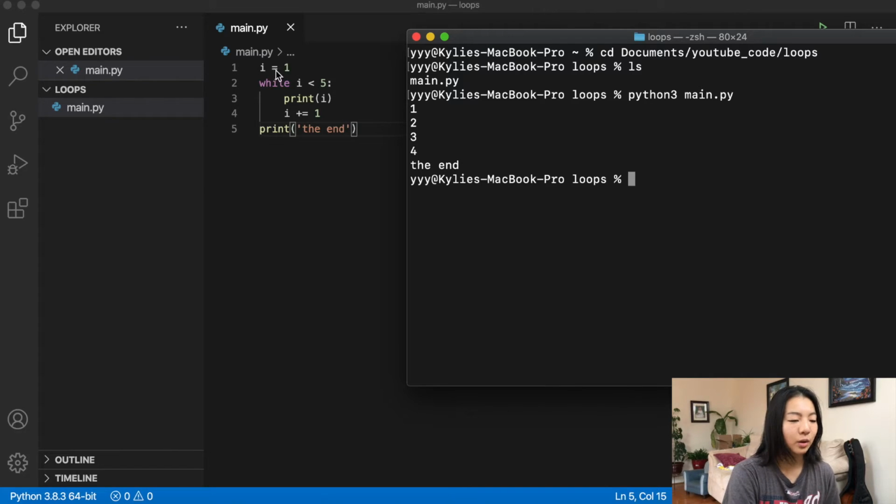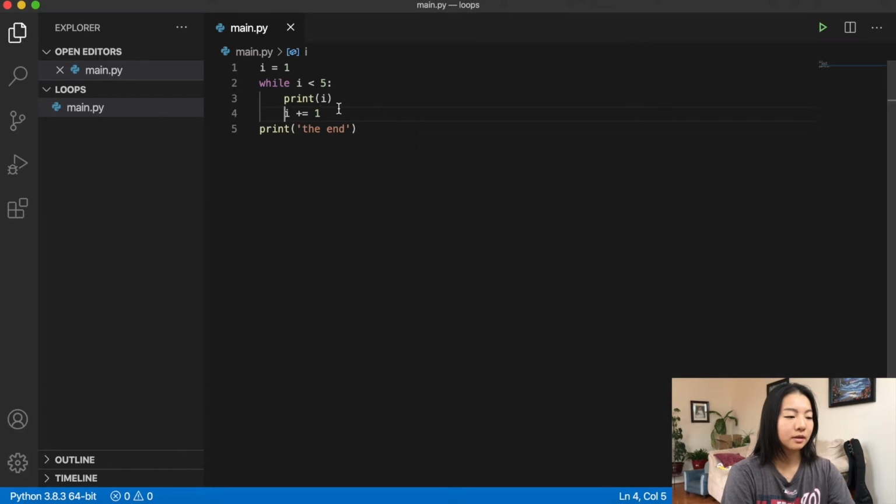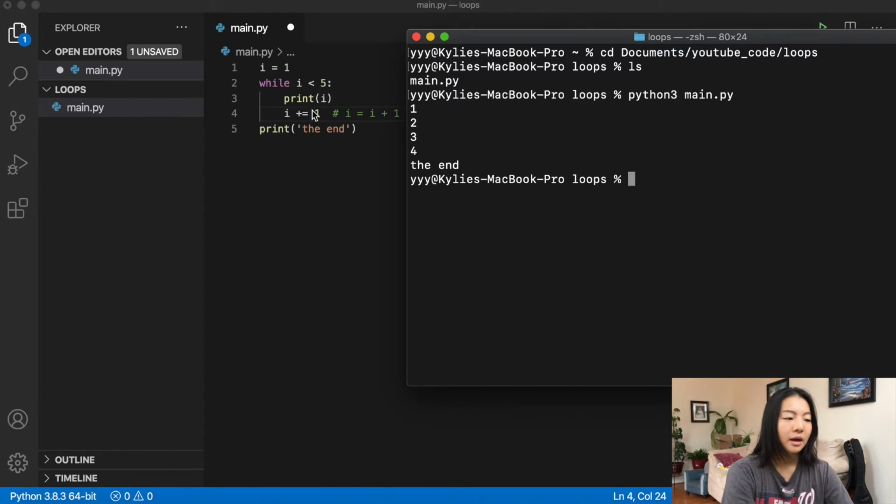At first, i is 1, and we're evaluating i less than 5, which comes out to true because 1 is less than 5. So that means we come here and we execute these statements. So we're printing i, so we're printing 1 right here, and then we're adding 1 to i. Remember, this is shorthand for i equals i plus 1. So now i equals 2, and we evaluate the statement again. While i is less than 5, we print i. Well, 2 is less than 5, and so here we're printing 2. And then again, we're adding 1.